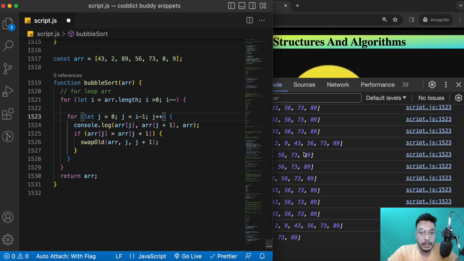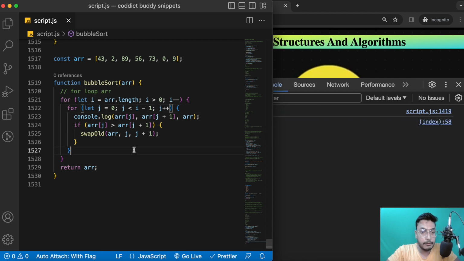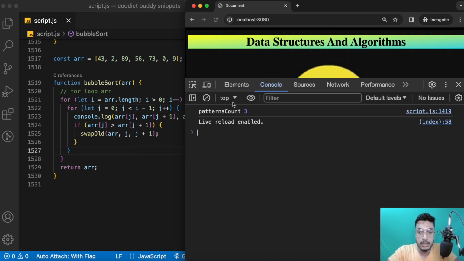So what will happen now? Instead of accessing all the elements over and over again, it will ignore the last element on every iteration. Now let's see what happens with this one. This is the basic logic here, so let's run it.